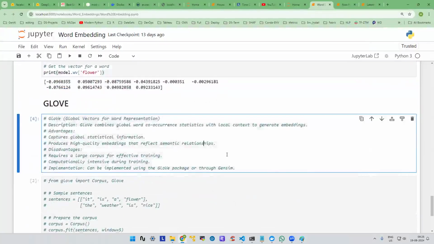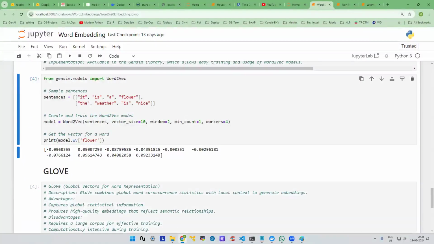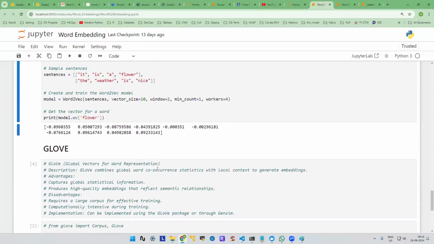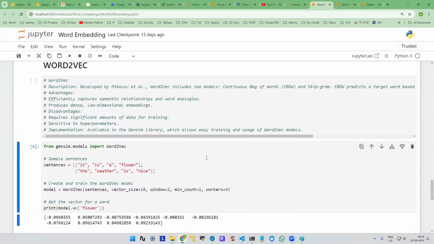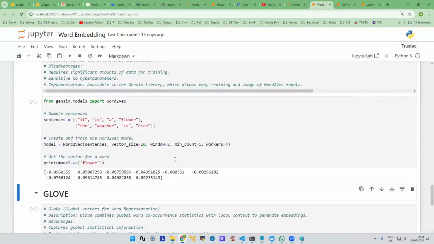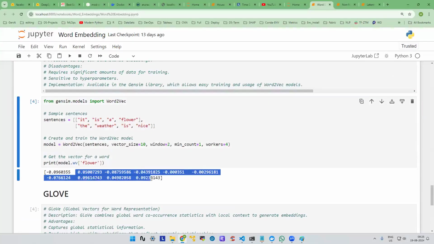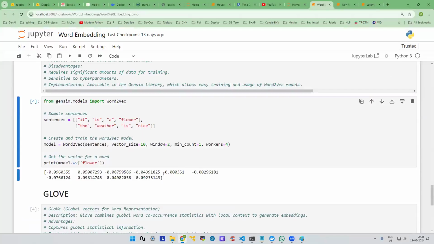What are those parameters, minimum count and workers? Which one are you pointing to? Yeah, in that word2vec, there is min_count equal to 1 and workers equal to 4. Oh, vector size. Vector size, I am interested in 10 values. After that, minimum count and workers. I think it should be at least one value, even if the remaining values are going to be 0. Or if a particular word has not been there, then it's not going to reflect.